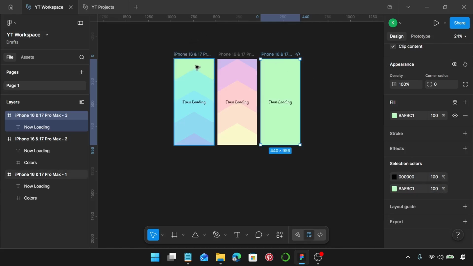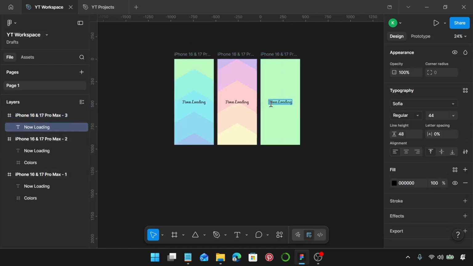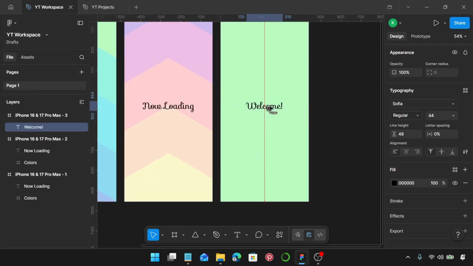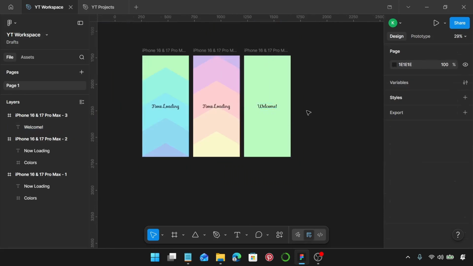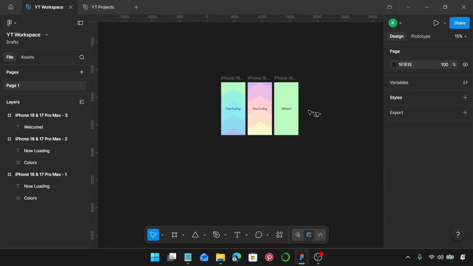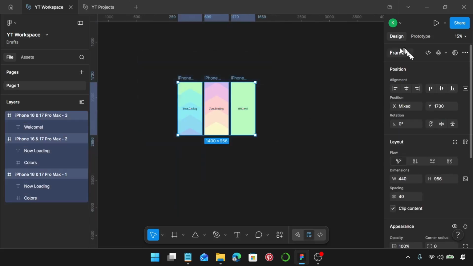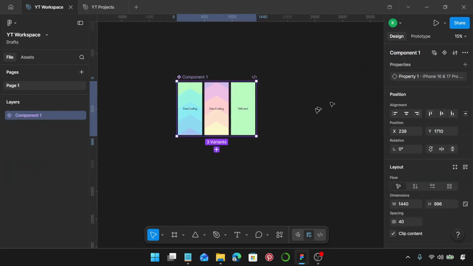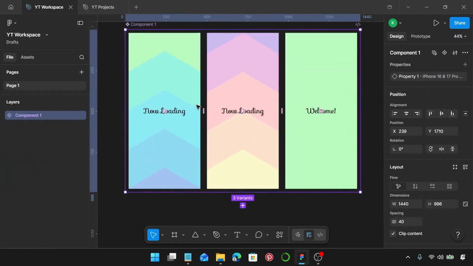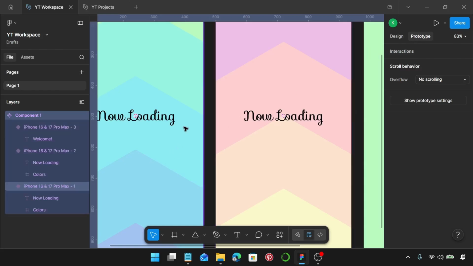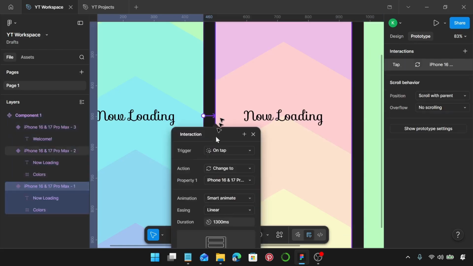So that's the same color as this one. And we can now change this text to welcome. Let's add an exclamation mark and I'll just realign it to the horizontal center. And yeah, that's what we need for this particular loading screen. I'm going to select all of this and we are going to come over to frame here and then create component set. Now I'm going to get closer, go over to prototype, select this frame, connect these two.